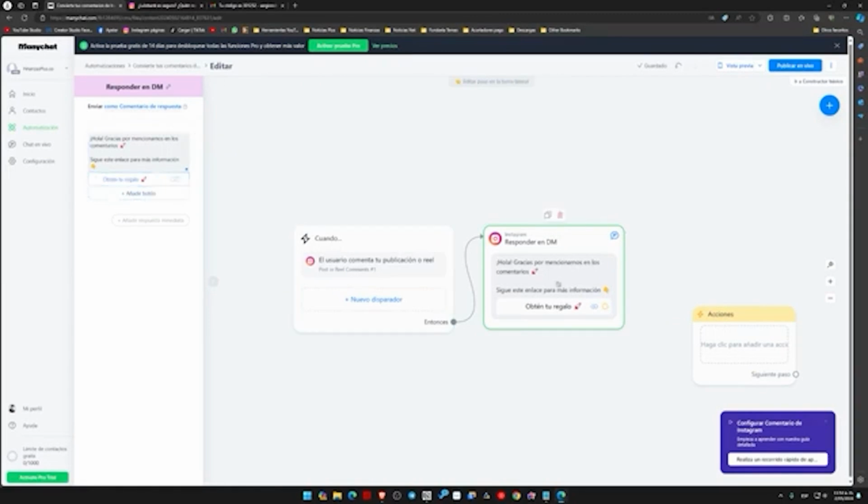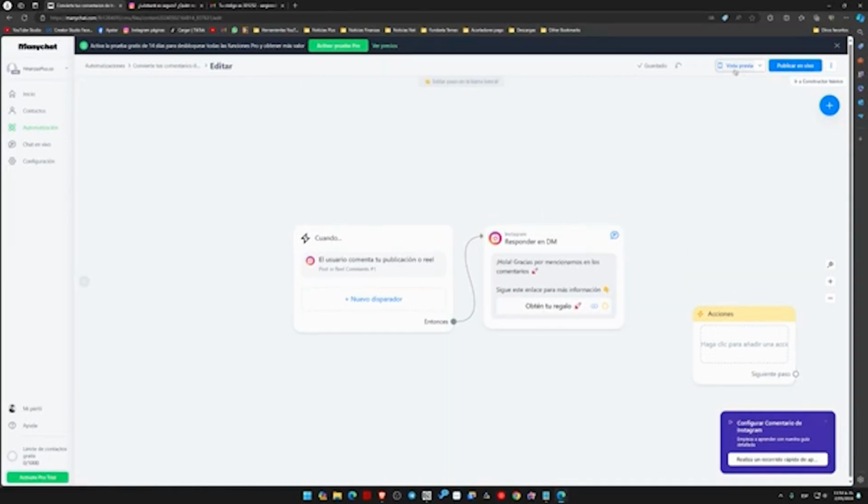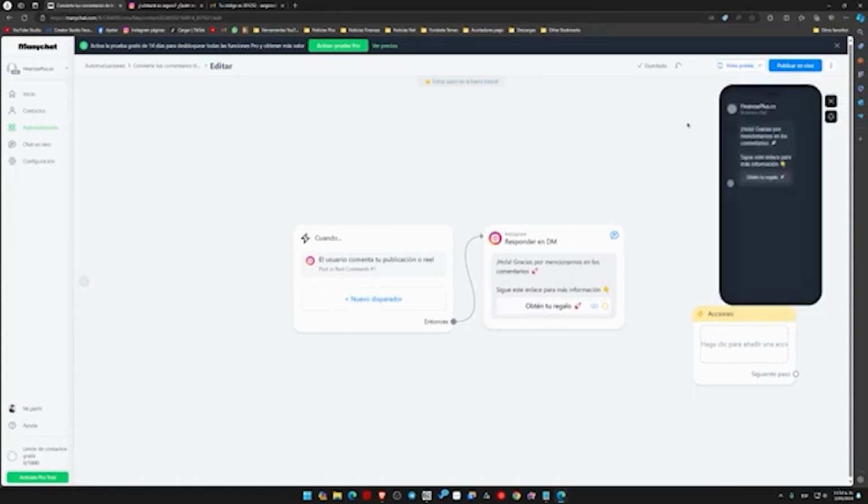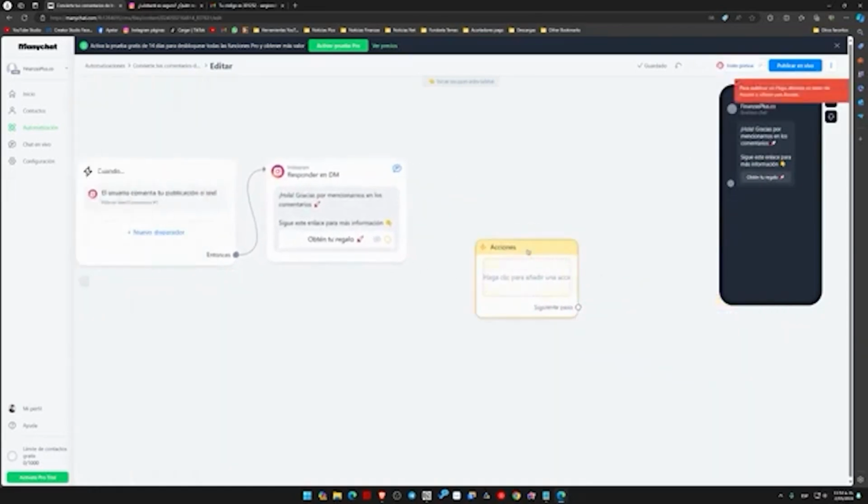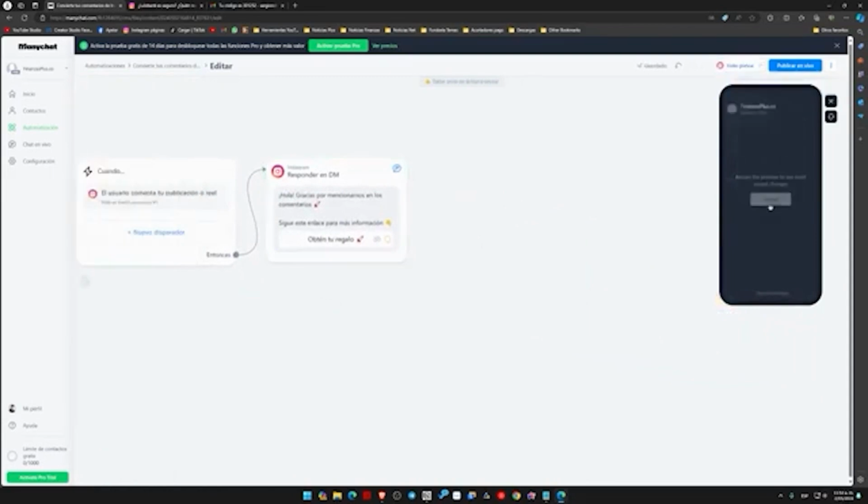So what are we going to do? We can go live or we can preview it. In the preview, we can see how the message will look, and we can give them the option to get a gift. Then we can see the automation directly on Instagram. So, well, we can preview it. In this case, it's asking me for these actions. I don't want that. Chat. Hi, thanks for mentioning us. Follow this link, etc. We're going to go live. Alright, the automation is live, so that's it.